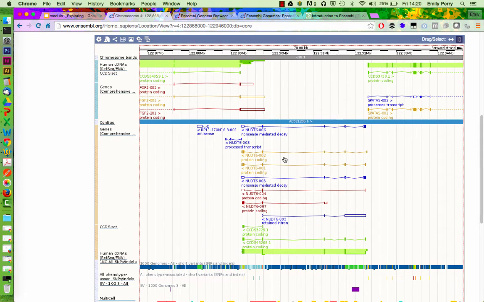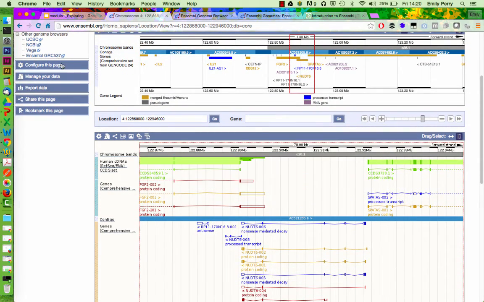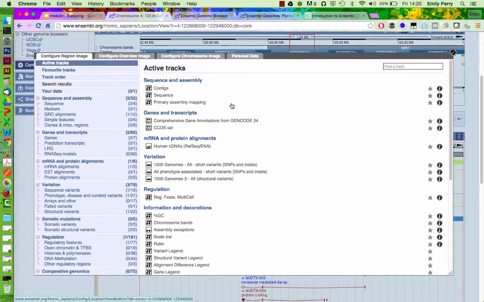Now this is a view that I can manipulate, I can change, I can make it show me different kinds of things depending on what I'm interested in. And I can do this either using this little cog or using the configure this page button. So if I click on configure this page, this takes me to a menu which shows all of the different tracks that are available for this view. And you can see there are a lot of tracks. For human we have thousands of tracks available.